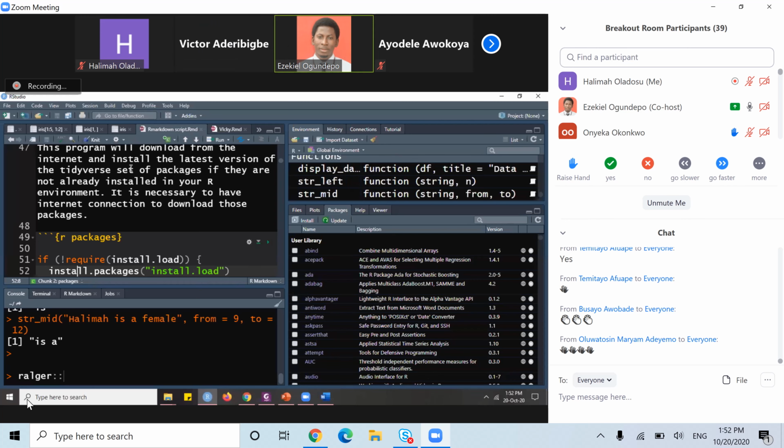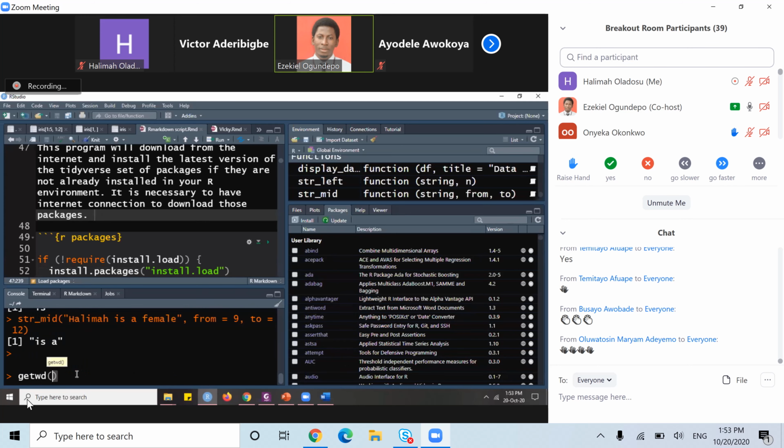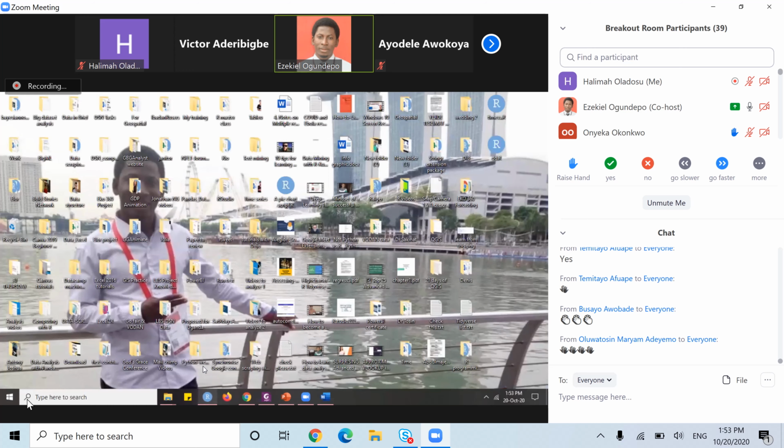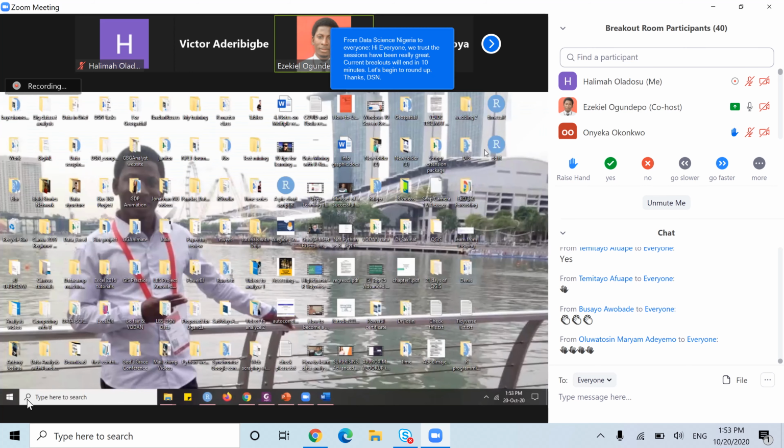Everybody always complains about the working directory. The working directory is the environment you are currently working in. For example, where I am now, I can get my working directory by using getwd. getwd will show us our working directory. As you see now, my current working directory is Documents. So if, let's say, my data is on my desktop and I want to import it now, I will have trouble here. Okay, do I have any data sets?